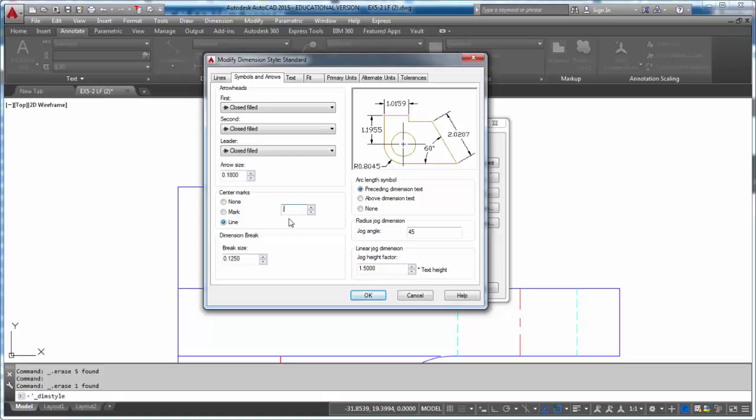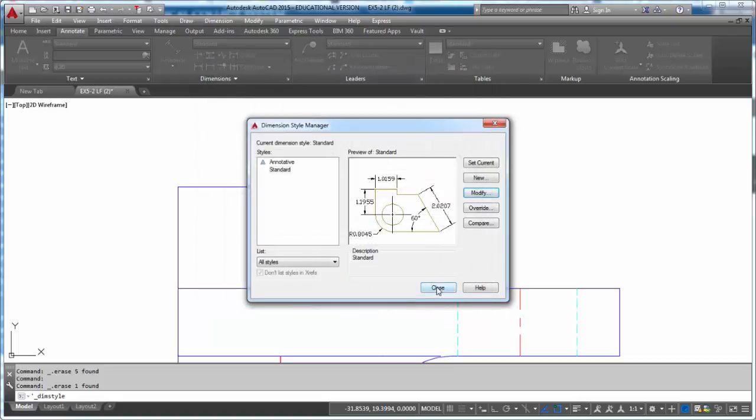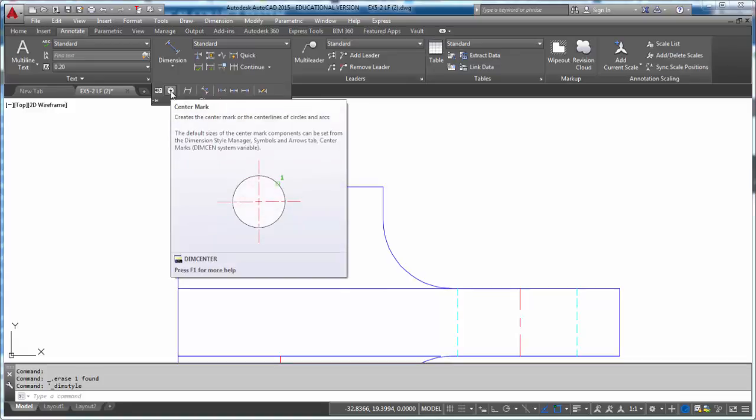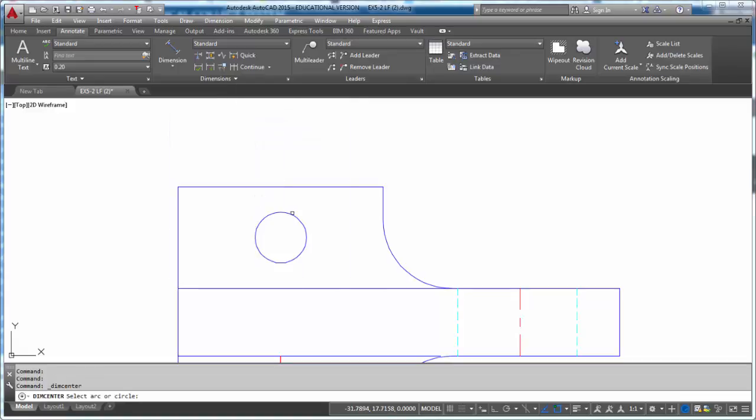Whoops. And we set it to a line, so it looks like this. Okay, you click OK, and click Close, not the red X. Click Close. Then go up to your dimension flyout and pick the center mark button and click on the circle.